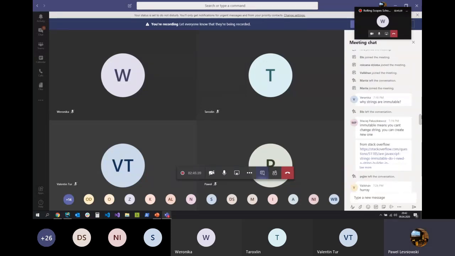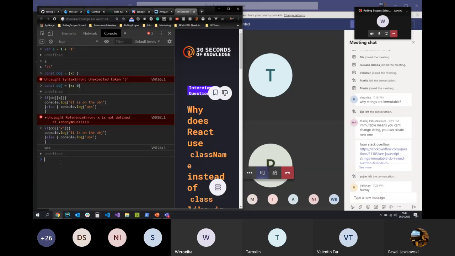Why are strings immutable? Strings are immutable by design. And why do they behave like this? It's a primitive value. And every time you assign something to the string. So in short, this is how the language behaves.